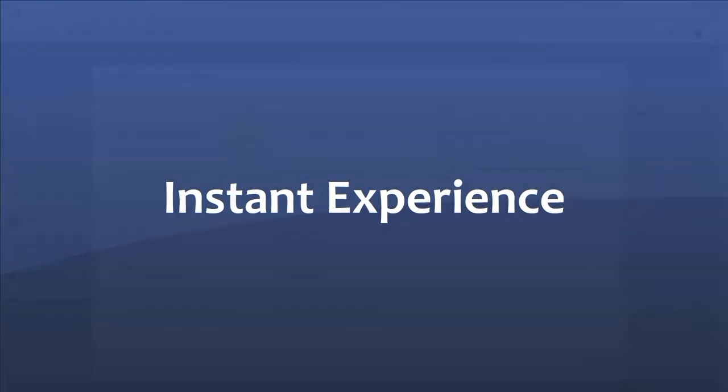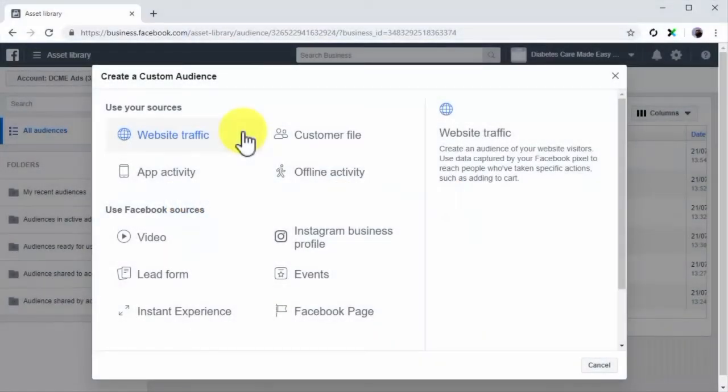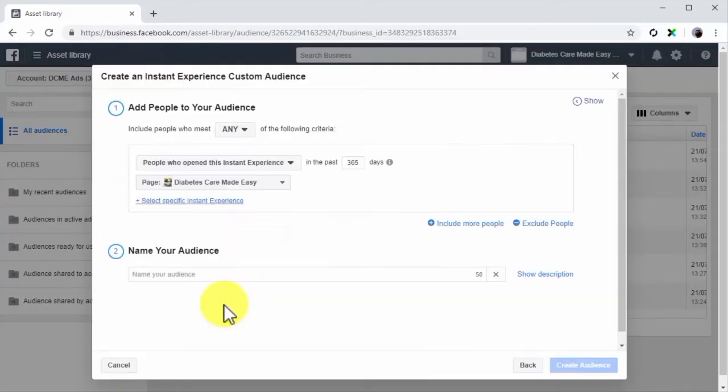Instant Experience. To create a custom audience from an instant experience on your page, select Instant Experience.